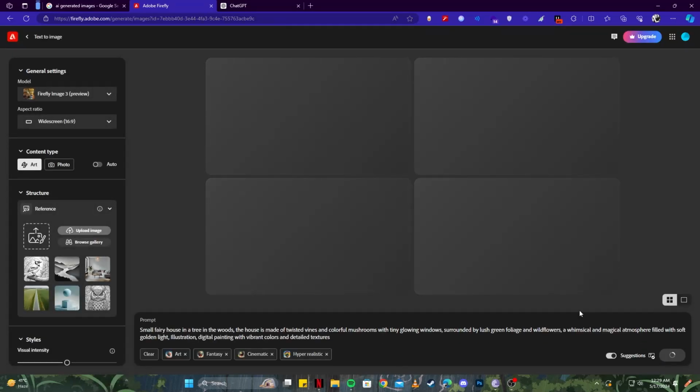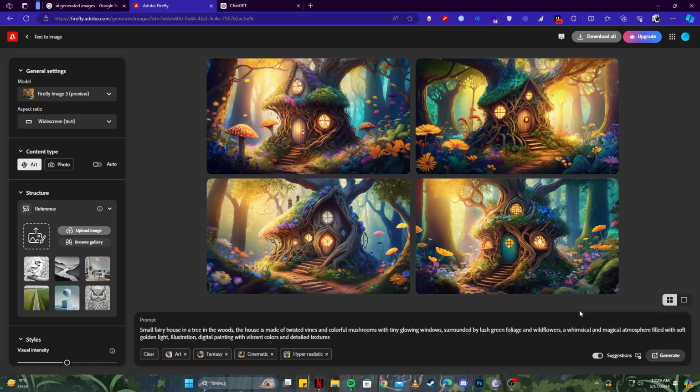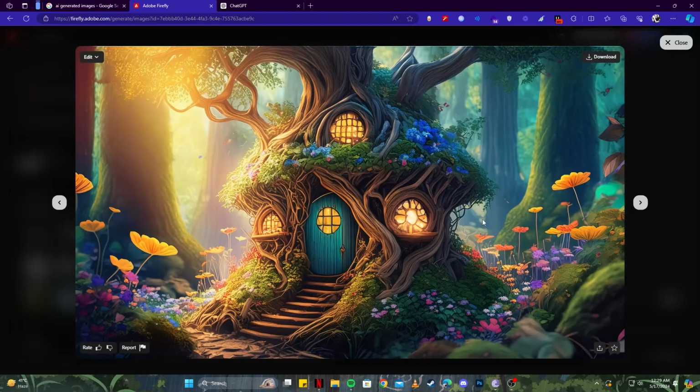And if I click on the try prompt button, it will present us with a number of images. And here we have our fairy house, which looks crazy. Like if I open this image, you can see the detail in this picture. There is no morphing or distortion. Everything is pixel perfect in this picture and looks stunning.